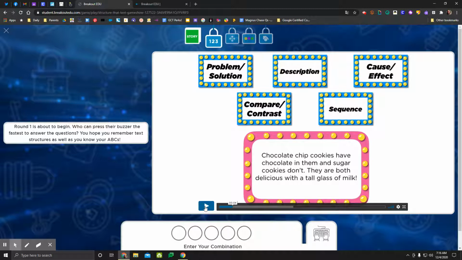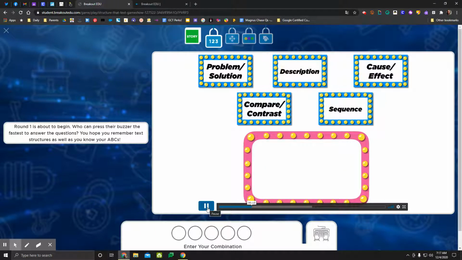Okay, I'm going to pause here for my next text. Chocolate chip cookies have chocolate in them and sugar cookies don't. They are both delicious with a tall glass of milk. So I think that this is going to be description. It's kind of describing our chocolate chip cookies. So I'm going to put a tally next to D. I'm going to press play, and I'm going to continue to do this with my next text as well.